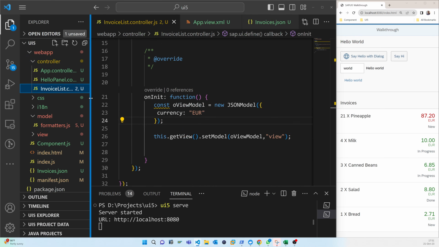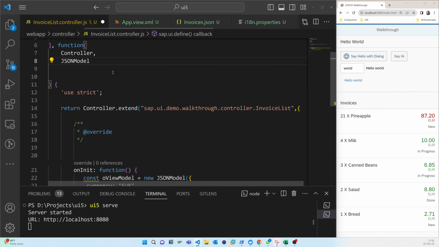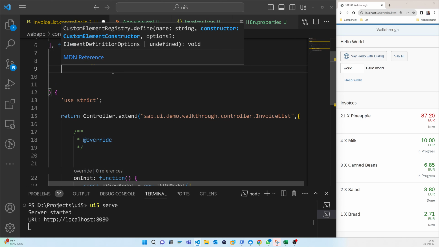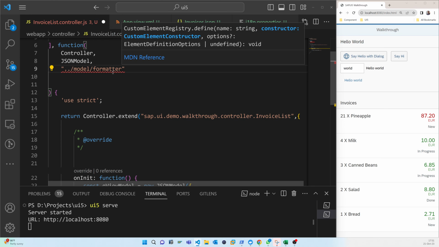invoice list controller, so now here, that is the initiate function, but we are using the formatter, so we have to first call the formatter. That formatter is our function that we developed. So model dot formatter.